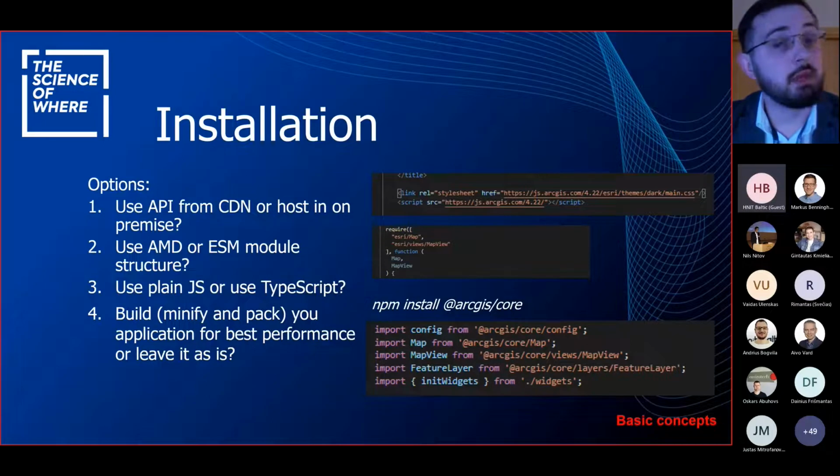Installation. There are many options how you can create your application. You can use API from CDN or host it on premise. You can use AMD or ESM module structure. You can use plain JavaScript or use TypeScript. You can build your application for best performance or leave it as is. And it all depends on how complicated your application is.